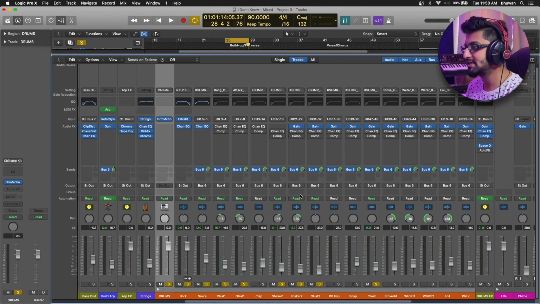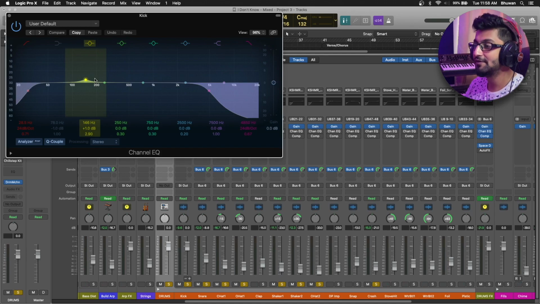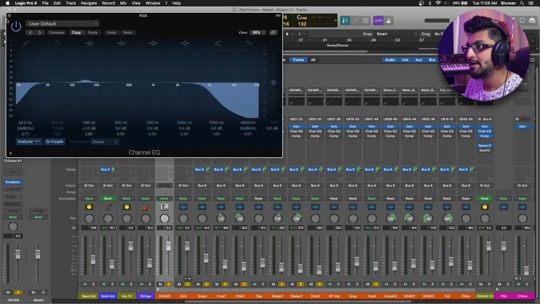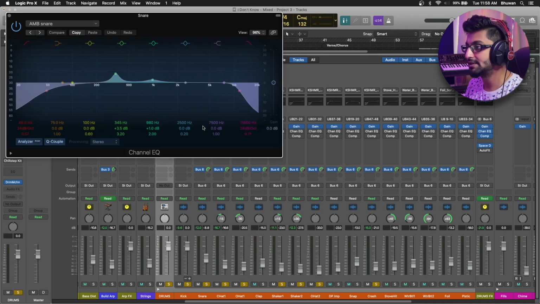In terms of processing, not a lot is going on. Just the kick, I've side chained it to the bass. And I've also used a channel EQ to cut all of the highs and bring out that frequency that we cut in the bass section so that it sits well in the mix. Apart from that, nothing much. Even the snare, I've done a little bit of EQ just to bring out those middle frequencies, cut all of the lows and the highs because we don't need them.